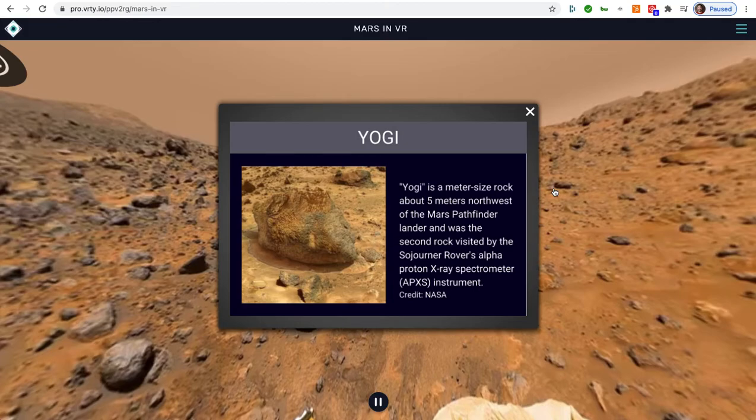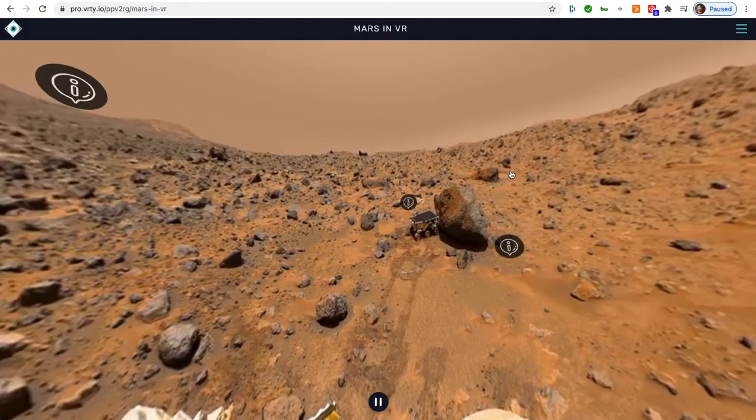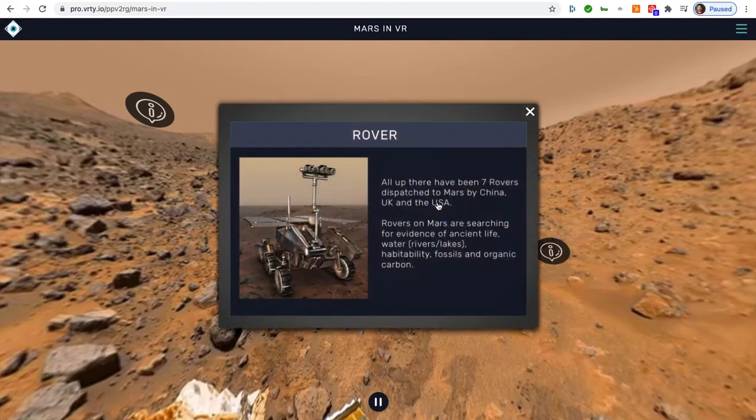So it's nicely designed. If I don't want to see that anymore, I just click on the X. I can click on the next one. All up, there have been 7 rovers dispatched to Mars by China, UK, and the USA. Rovers on Mars are searching for evidence of ancient life, water, river, lakes, habitability, fossils, and organic carbon.